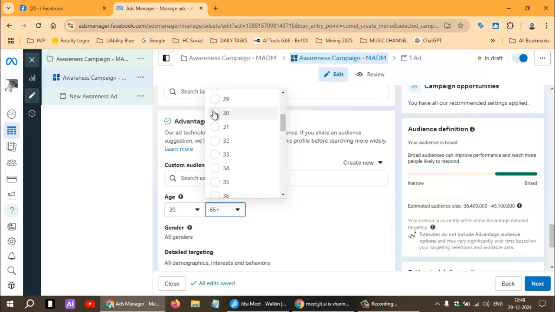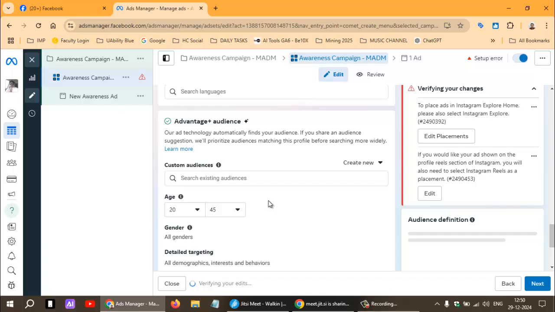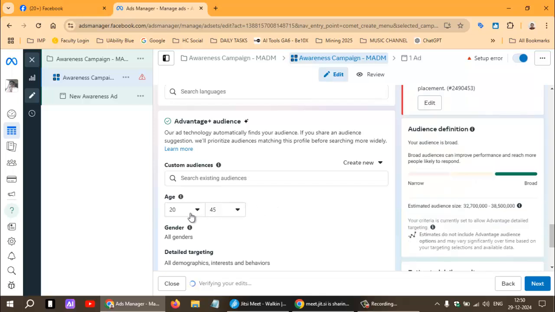So that is what it is. But if I'm targeting students as well as working professionals, then maybe I can select up to the age of 50 or 55, whatever. I would select 45 over here. So I want my ads to be shown only to people aged between 20 and 45 years.